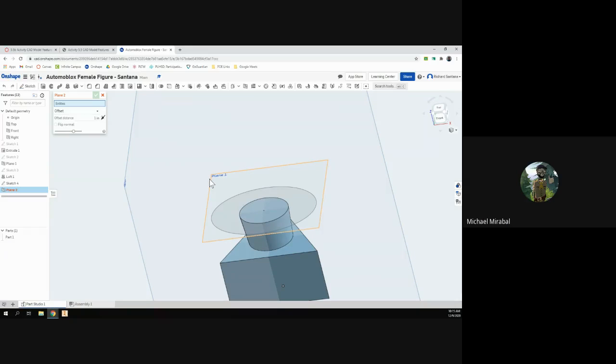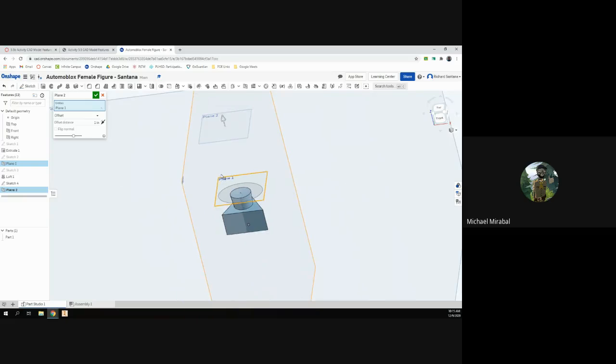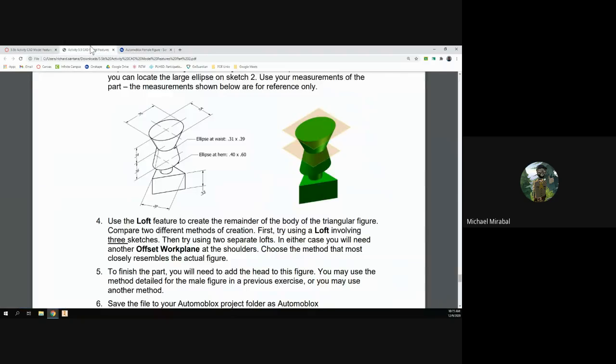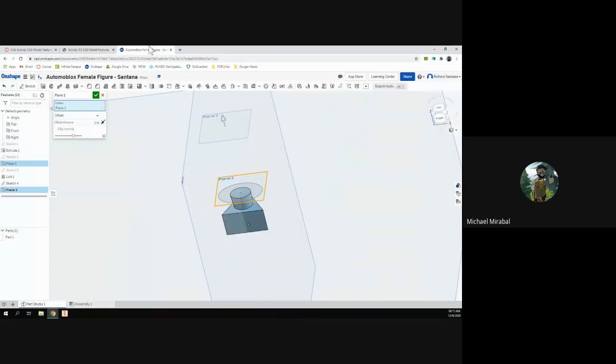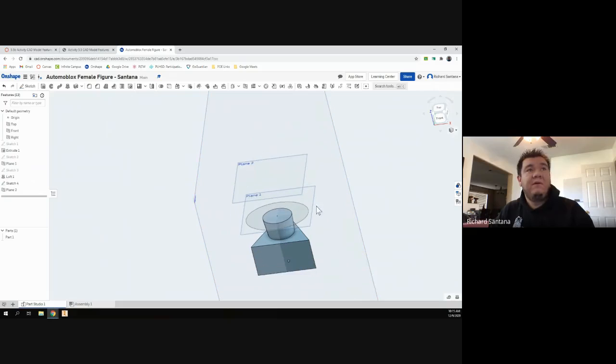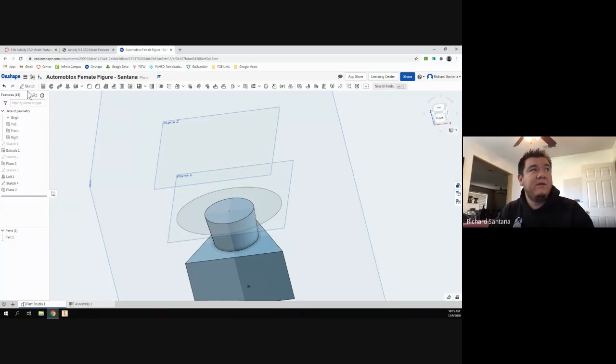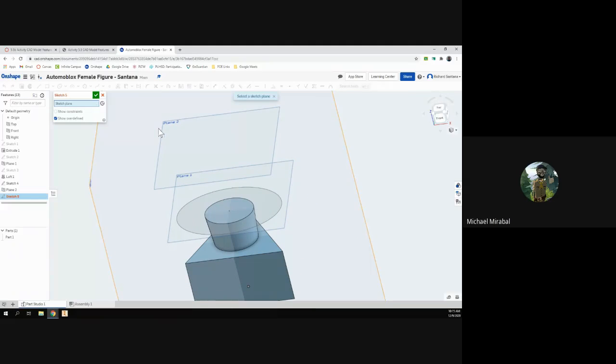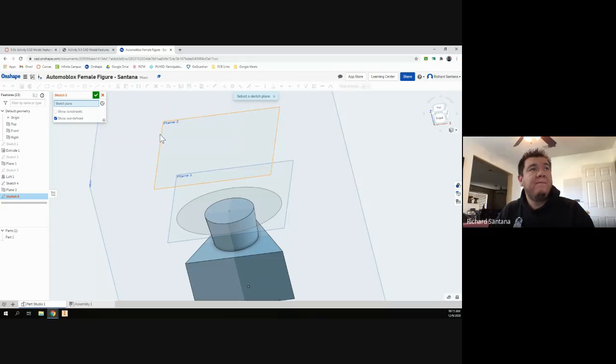Mr. Santana. Yes. When you are doing the loft and you have to select the different sketches you want to loft with, can't you select it with the sidebar? Like you don't have to select it on the plane or your work area? Yes, you can. So if that doesn't work, I'll go ahead and give that a shot. Thank you. No problem.